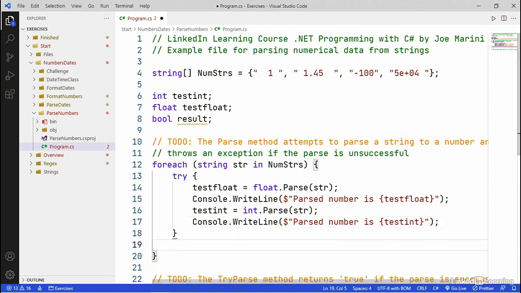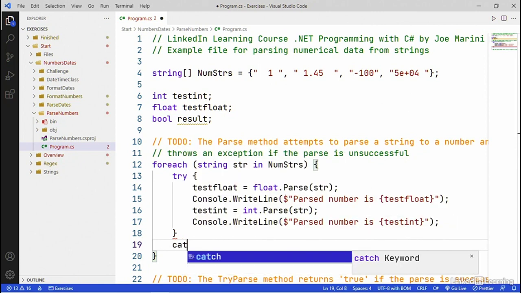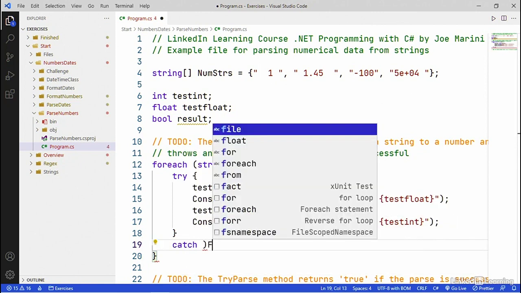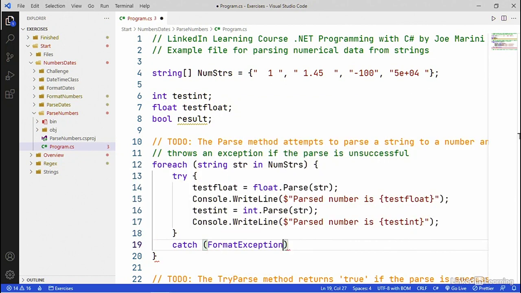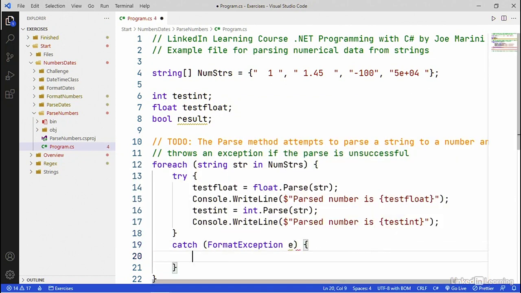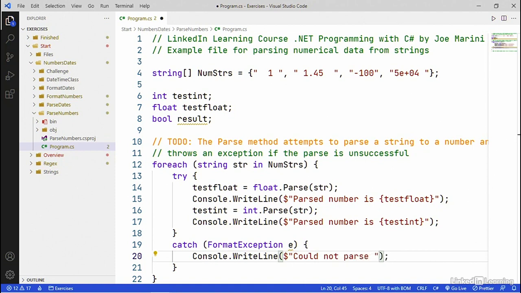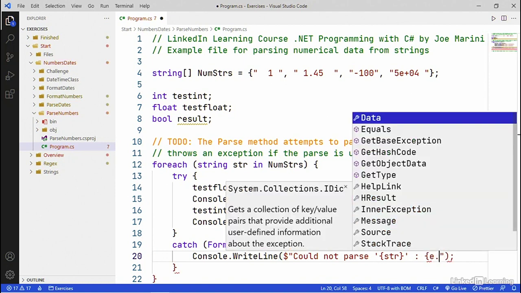And then, of course, I need to catch any exception that happens. So I'll put my catch block in here. And if the number can't be parsed, it's going to throw a format exception. And I'll simply write out that we could not parse the string, whatever the string was, and we'll print out whatever the exception message is.